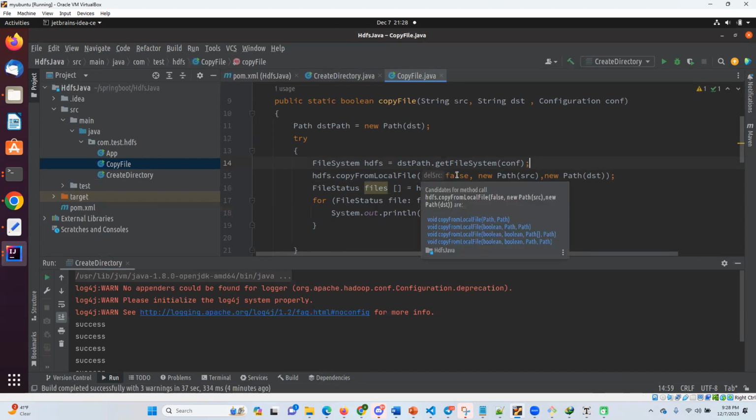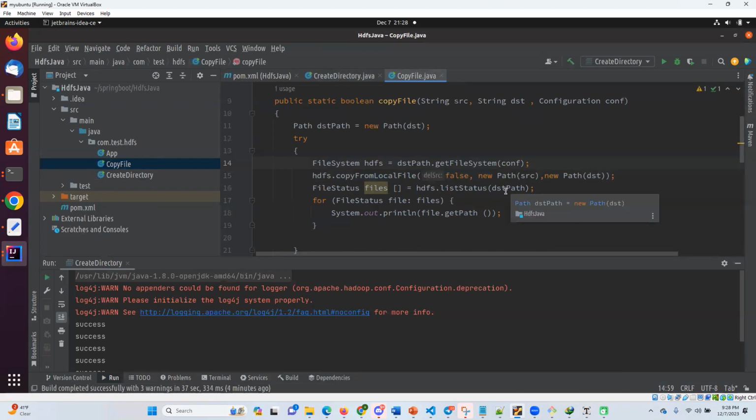But for your file, you don't want to make it false, right? You don't want to delete the source file, so you will use false. Okay. And file status will give the list of all the files in this directory location, the target location. So this target location, the DST location, you want to see how many files are there.